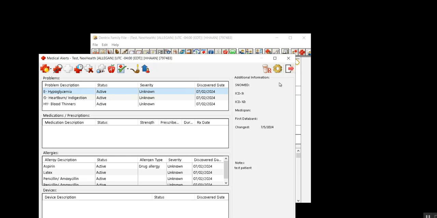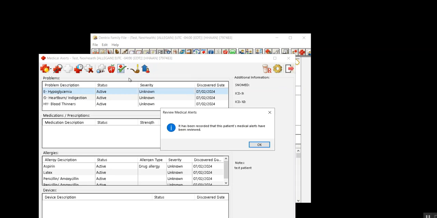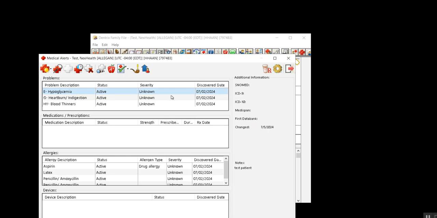Once the dentist reviews these health histories with the patients, when they're logged into Dentrix, they will go in and mark reviewed medical alerts. It will give a prompt that says that it's been recorded, that the medical alert was reviewed, and you can click OK. I'm going to go back to that just for a moment here.